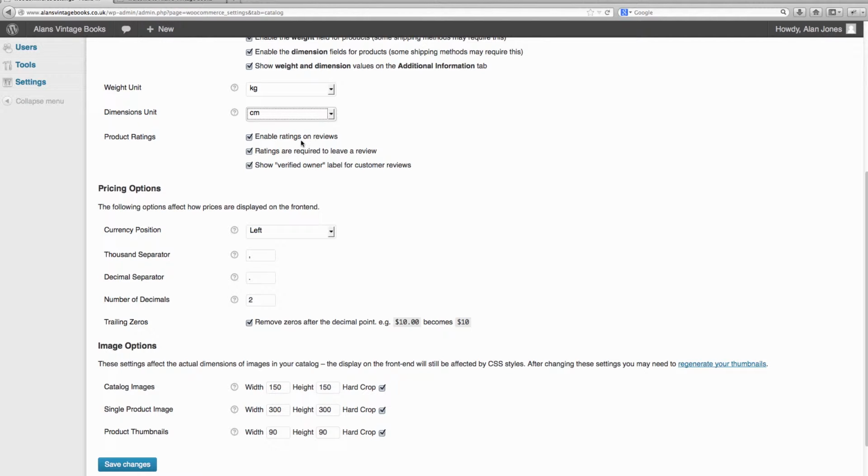For product ratings, you can enable ratings on reviews. Ratings are required to leave a review, so that someone can't just come along and click 1 star and not leave a reason for it. You can show a verified owner label for customer reviews. This will add authority to the reviews that you are getting on your website.